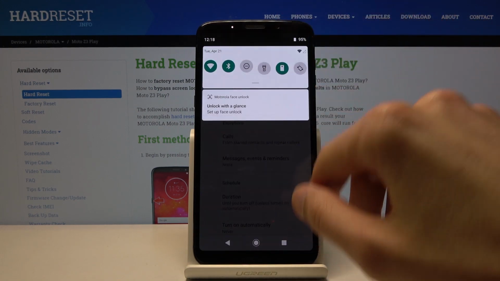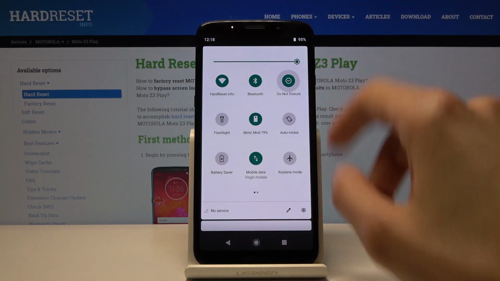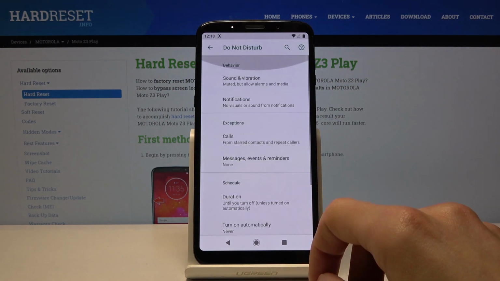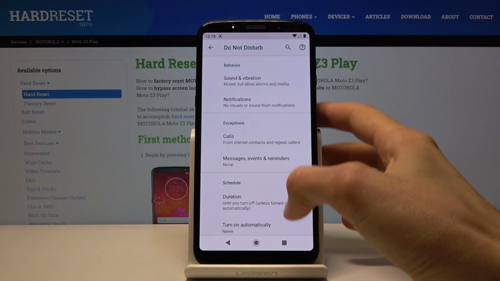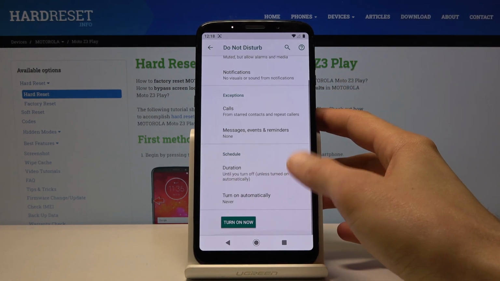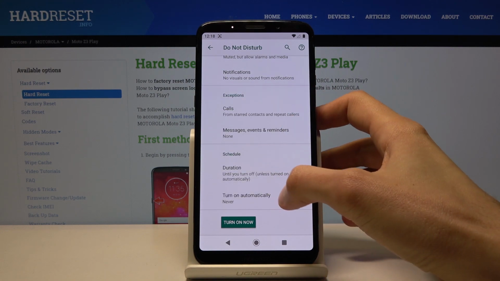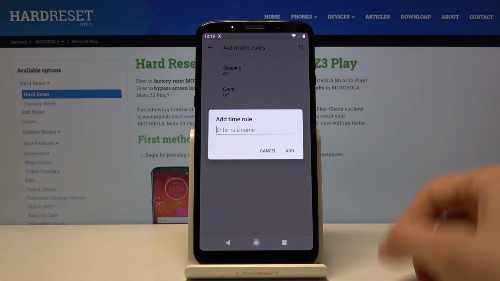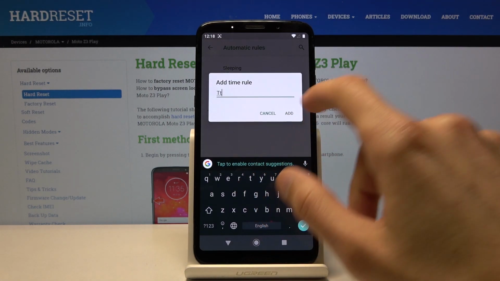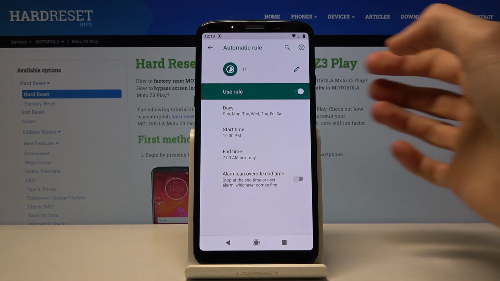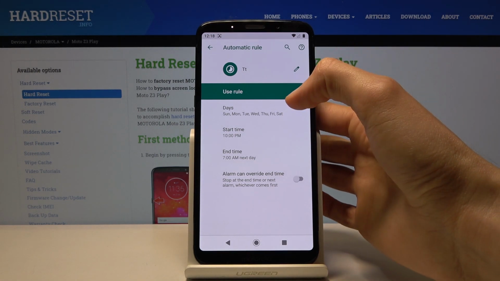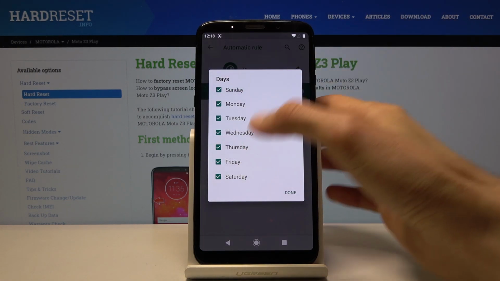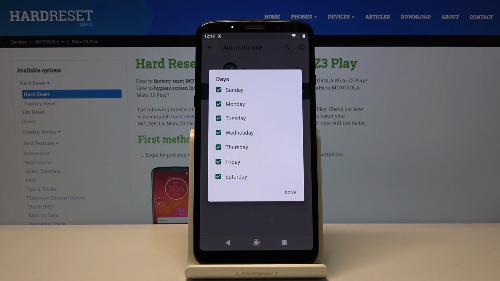So if you want, you can manually toggle it on or off right here. Or you can go a step further and just set it to an automatic rule. So turn on automatically. And let's just tap time, name it whatever, it doesn't really matter. And once you name it, you will have number one, days. So you can select what days of the week it will turn on.